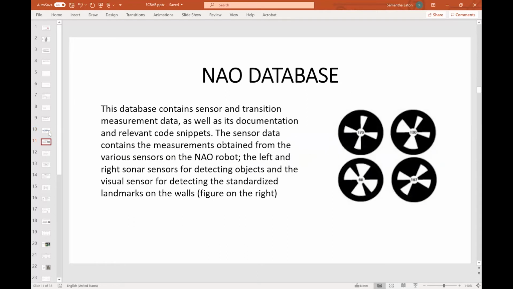So for the NAO database structure, it was basically a compilation of all the measurements from the sensor data and transition data, and also contained the code which we used to calculate said measurements. It also contains the CPTs and transitional probabilities that were calculated.